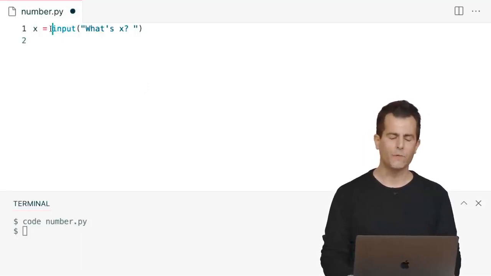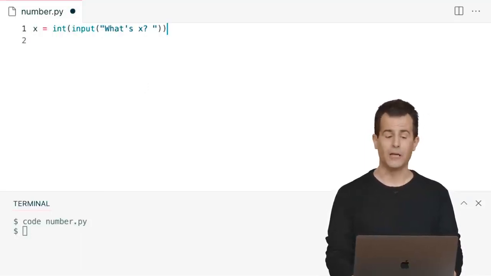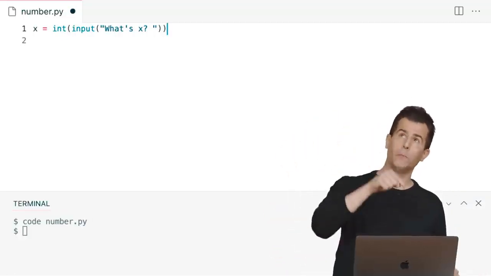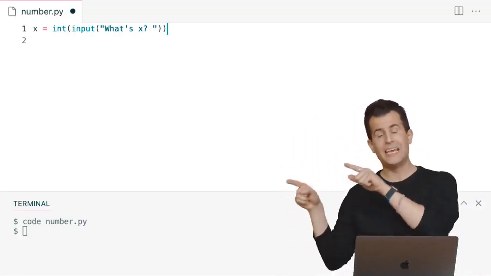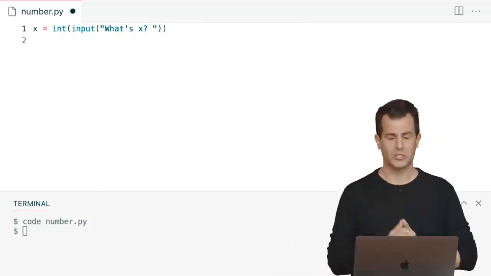I need to actually convert that input to an integer using the int function in Python. So now I'm passing the return value of input as the argument to int, and that will store in x ultimately an integer, not a string that looks like an integer.